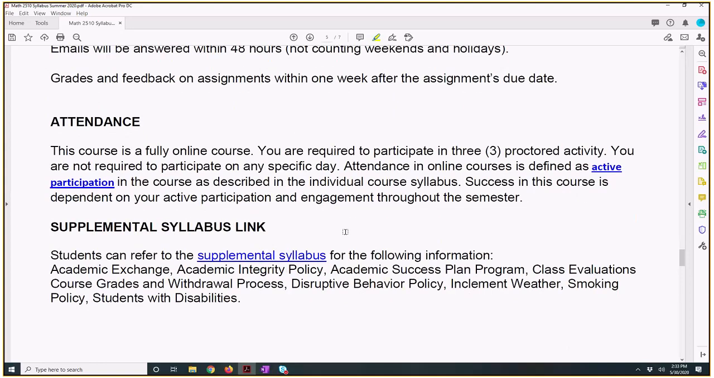This course is a fully online course, so attendance will not be taken in the traditional way as would be for an in-person course, but you are required to participate in the course, and in particular there will be 3 proctored activities throughout the semester. Attendance in an online course is defined as active participation in the course, as described in the syllabus. So completion of homeworks in Top Hat, tests, quizzes, discussions in e-learning, and so on. Success in this course is dependent on your active participation and engagement throughout the semester.